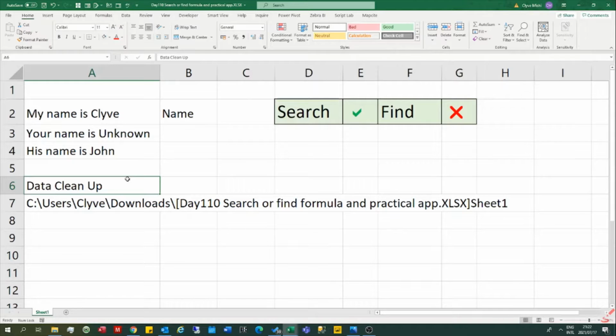This is day 110 and today we are looking at when we choose the search function and when we choose the find function. So which one is most applicable when? As I mentioned on day 108 and day 109, the search function is non-case sensitive, whereas the find function is case sensitive. So if you want to find a particular text and match including the case, whether it's uppercase or lowercase, then you have to go with the find function.